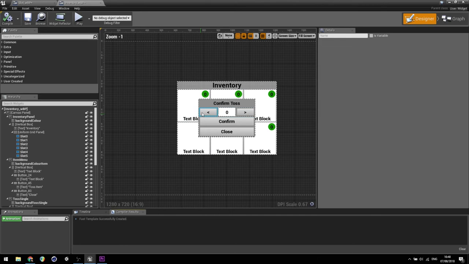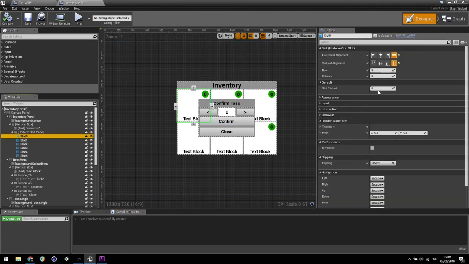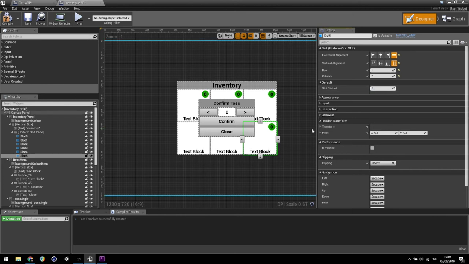Each individual slot instance here in the uniform grid panel needs to have its default value for that slot clicked integer set to whichever array index it actually is. So slot 0 is going to be 0 still, so we don't need to change that, but we do need to change each of the other slots as per their position within the slot array. There you go. Just make sure you compile that as well.